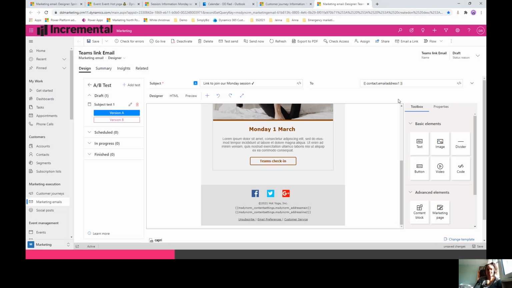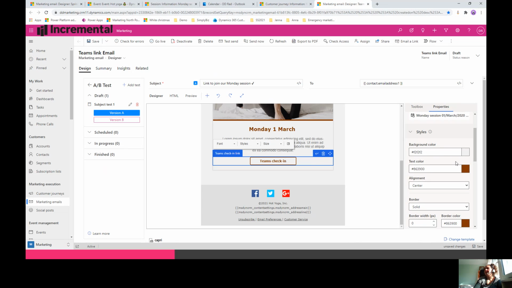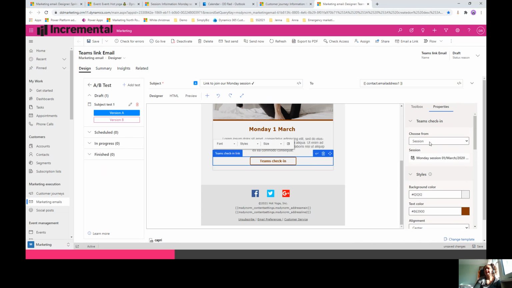If you have enabled the Teams integration in the settings area, you will receive that new tile in your email toolbox, and that means you can drag and drop that onto your email. Having done that opens up a lookup, and then you can choose what link for what event or session you want to embed in that email. So see here, I can choose session or event. Choosing session just gives me a lookup with a list of all of my sessions I have enabled for event streaming.